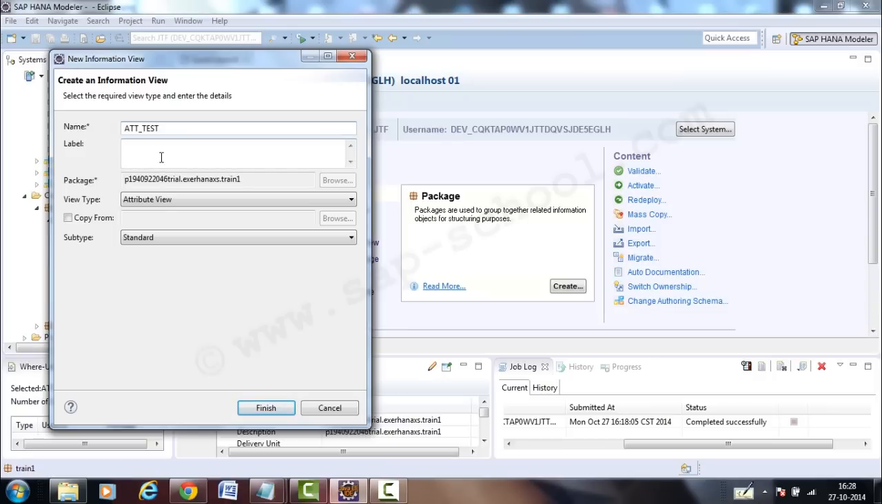If you just click on the label, it just copies the name to the label. And then you see that there are three view types. You can select either one. We are discussing attribute view now. So we click on attribute view and we have an option to copy it from a previous attribute view. As you can see, if you click on that, the subtype gets grayed out because it copies the subtype from the copied-from attribute view. So I'm saying don't copy from, just create a new attribute view.